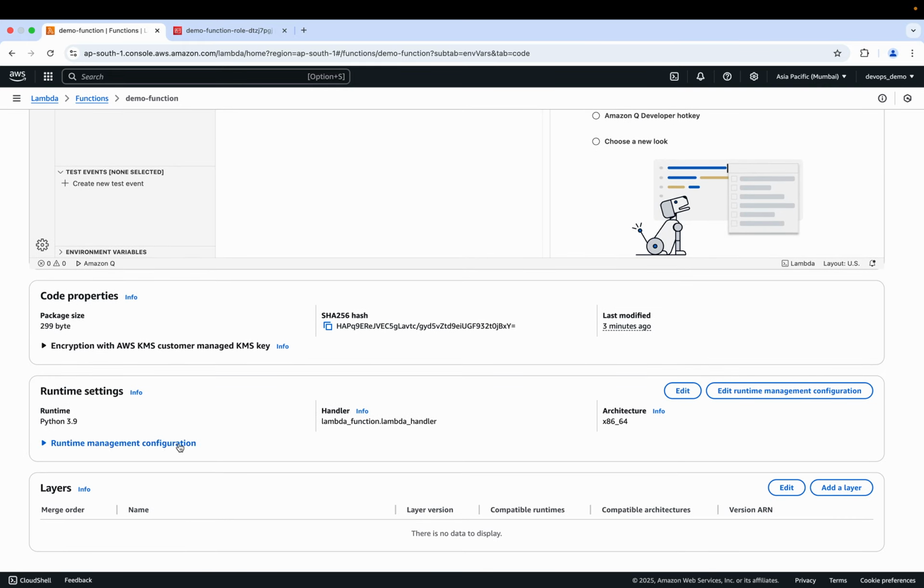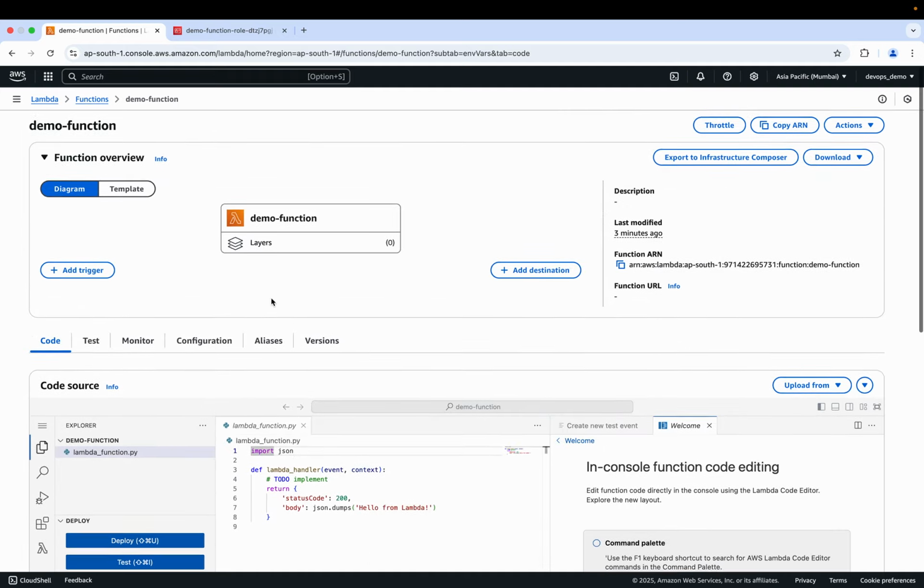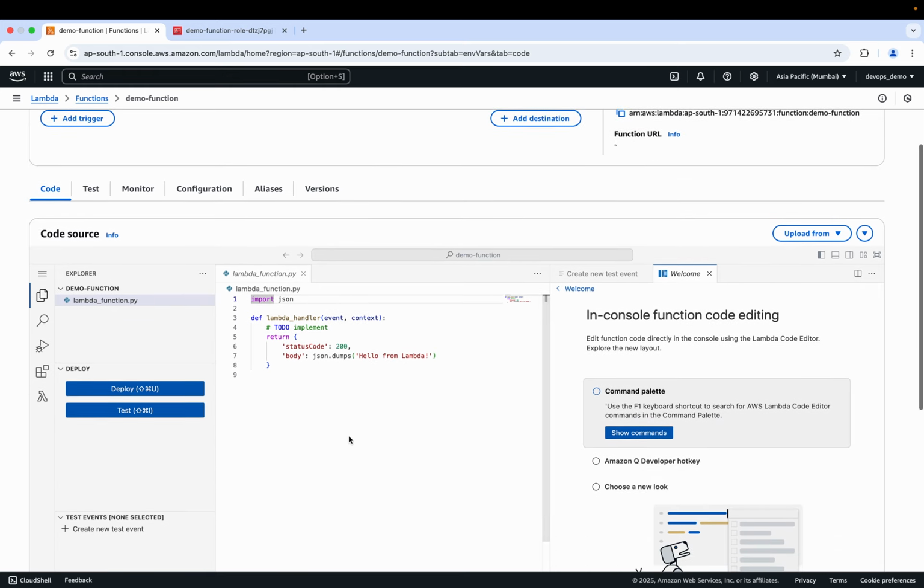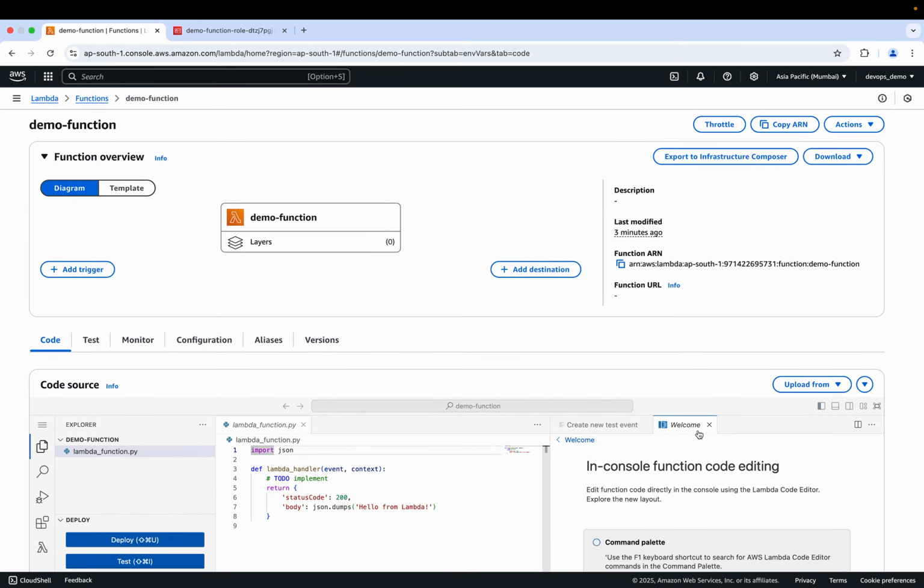Then you see the other details, the code properties: 299 bytes is the packet size of the code, and this is the function calling way, correct. So we are using Python 3.9, and the handler is lambda function dot lambda handler. So we will have to define lambda handler over here in the code, as you can see directly from here as well.